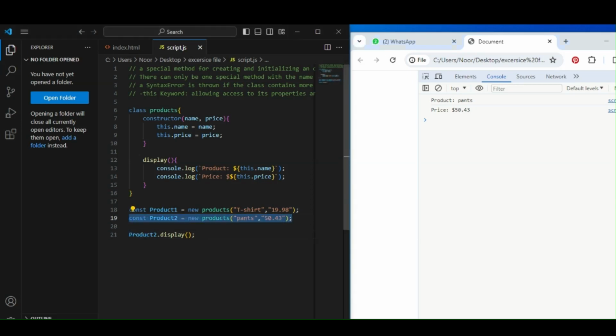And also you can create another object. So this one is going to be product3, and the product name is going to be, let's say, underwear, and the price is going to be $20. And here we're going to save product3. Save this. Let's refresh the page. Here you can see the product is underwear, and the price is $20.